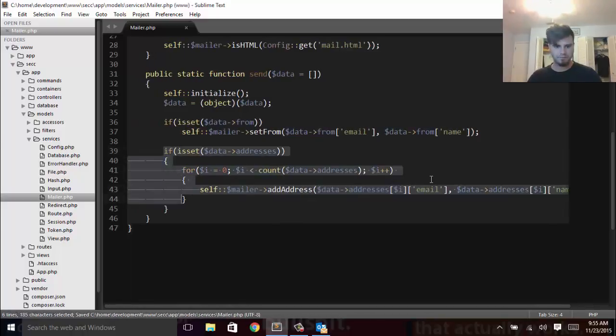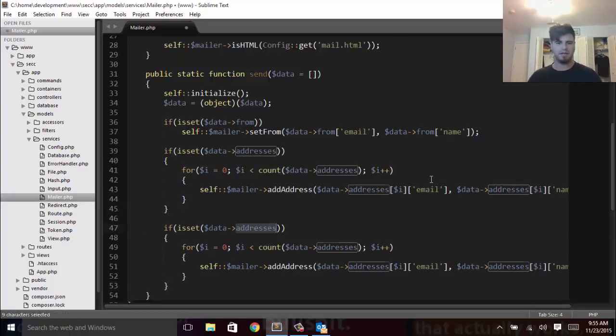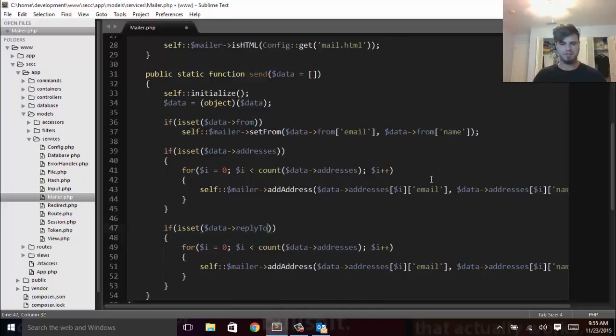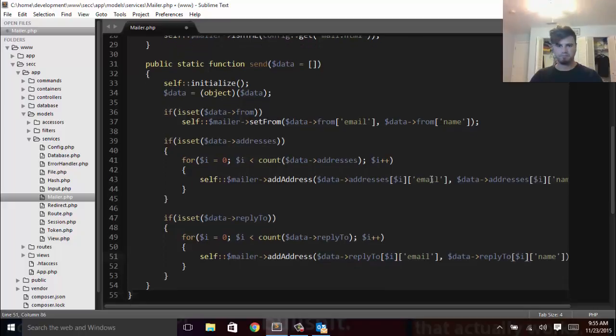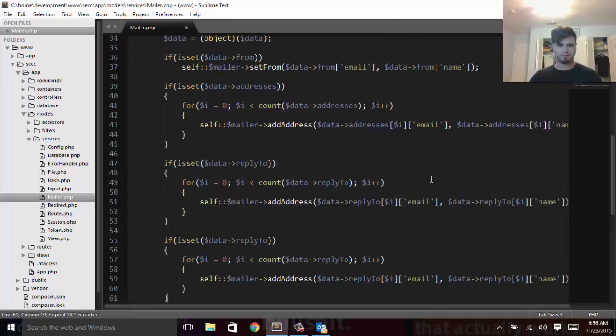And so we'll be doing essentially the same thing throughout the rest of the settings. So we'll want to do this for the reply to. So we'll say if it's set the reply to, then we'll want to check for the count of reply to. And the reply to is going to be an array as well with the email and the name. And so we'll just copy this down again.